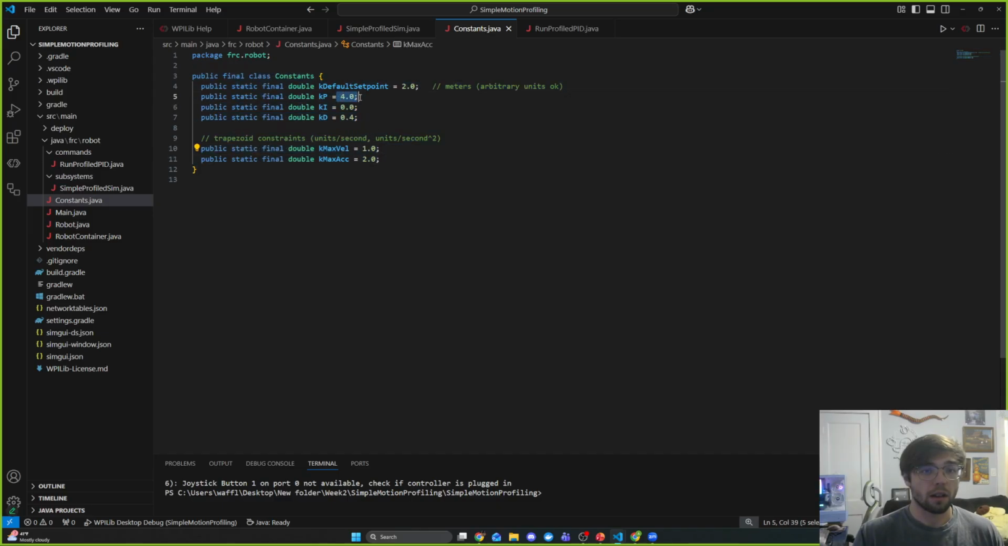In this one, I've got a P value of 4, a D value of 0.4, and it's very similar tuning to the regular PID controller. But here you can say, well, I don't want to exceed 1, let's say you're doing meters per second, but you could do whatever you want. If you're working in raw encoder values, you can do X amount of rotations per second, and then you don't want to exceed a set acceleration.